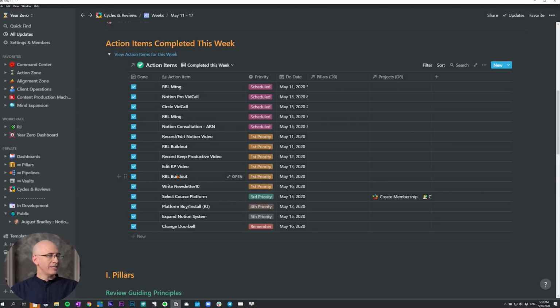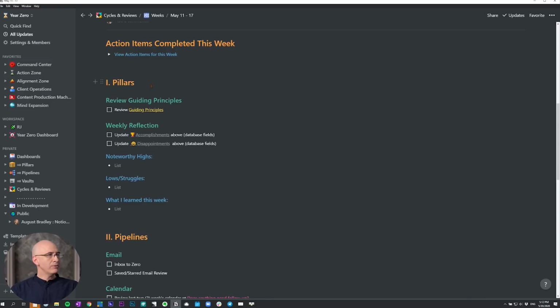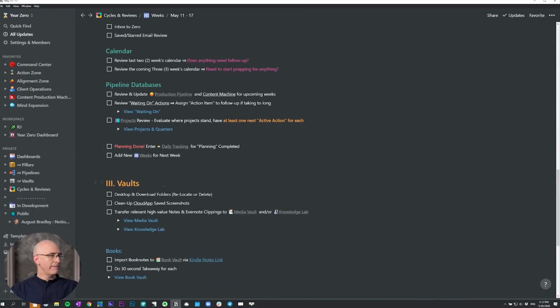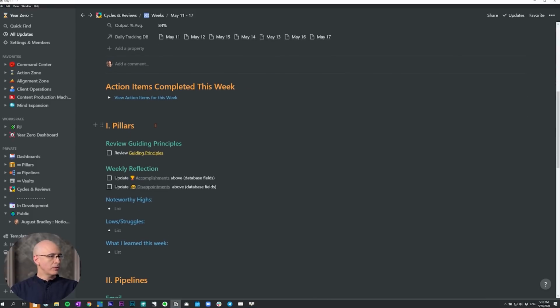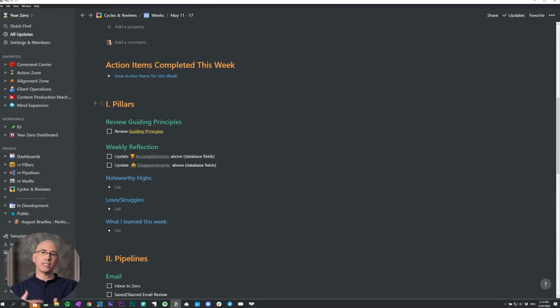It jogs your memory, and you're like, oh yeah, I really did get quite a bit done this week. That was pretty good. Then you close that, and now we roll into the organizational structure of our weekly review, which is, of course, pillars, pipelines, and vaults, the same organizational structure that we organize the Notion assets and a lot of the other dashboards and functional areas. So this is a theme. The pillars, pipelines, and vaults theme is something that goes throughout.